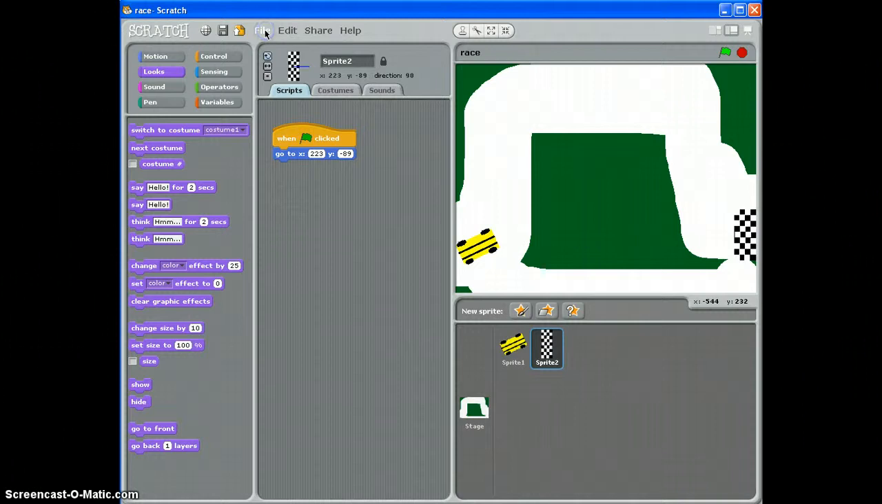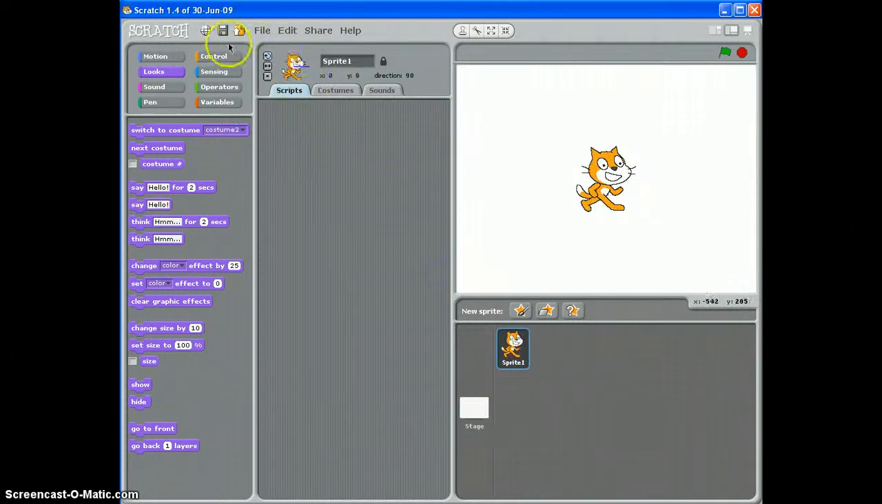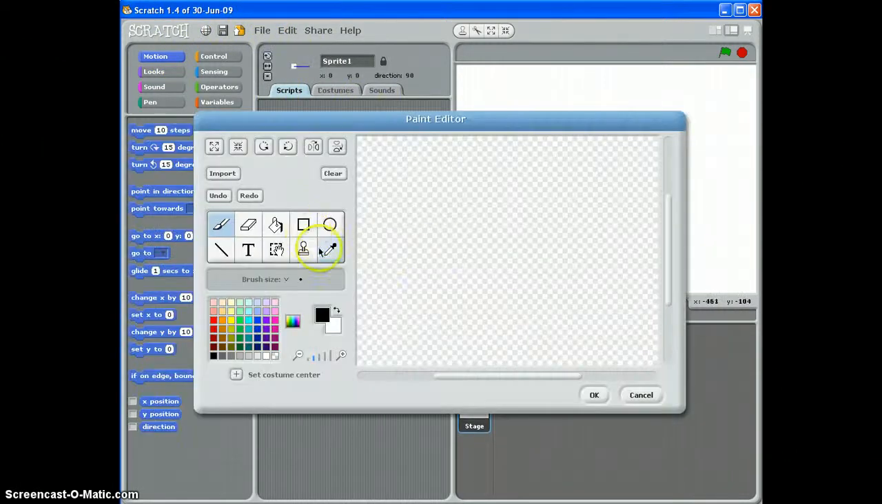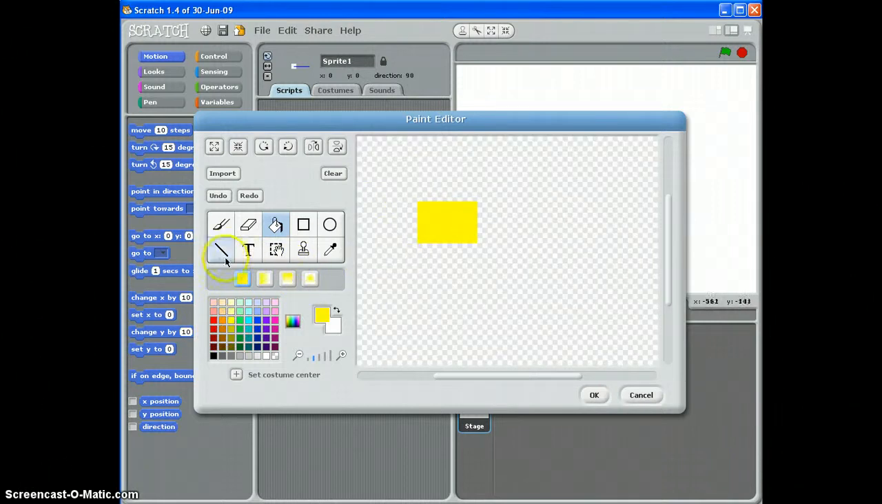So I'm gonna click File, New, and no, I already got that game saved. And you could just delete this sprite, and what you're gonna do is create a new sprite. Let's make a kind of black box. Let's change them to a yellow color. Oops, wrong thing. Want that yellow.